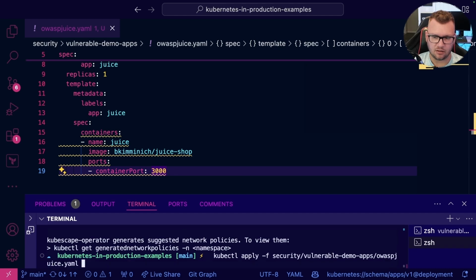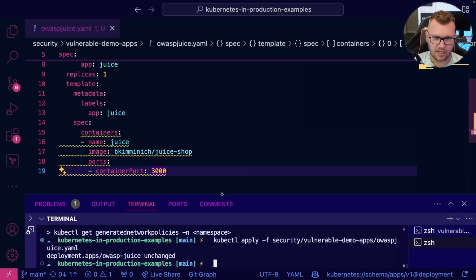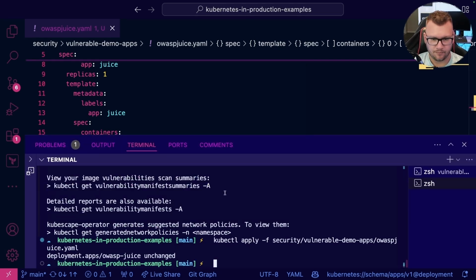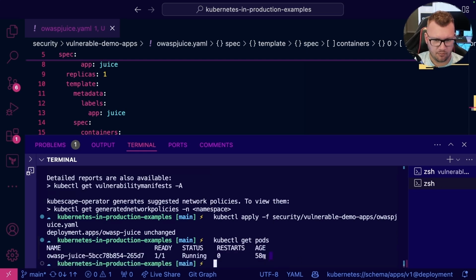Go to the exact location and get this thing deployed. Oop, I actually already had it deployed here. So let's see. Yep, we can see that is running properly. So now let's head to Kubescape dashboard.